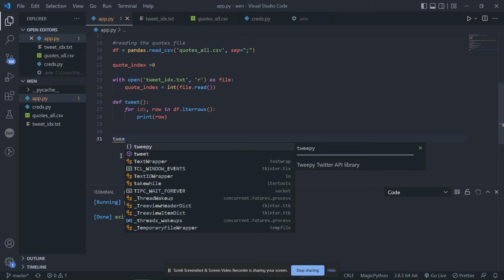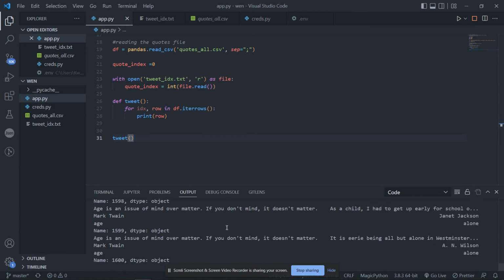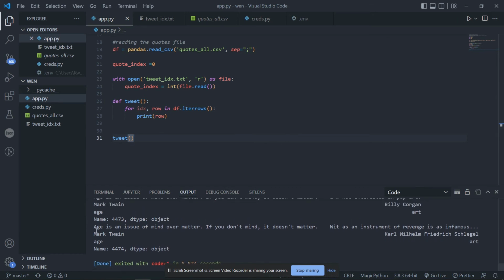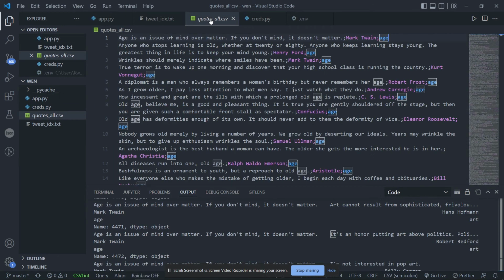Let me just call the function here. Let's run it and see. All right, so it's reading all the data. Let's see, for example, if you look at this, we are looking at rows, and what we want is the first index here.